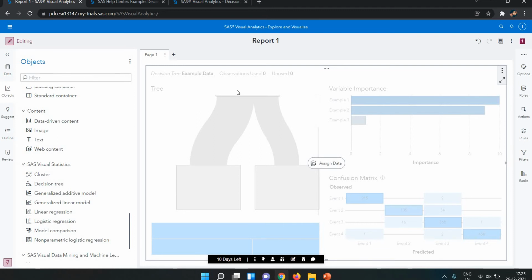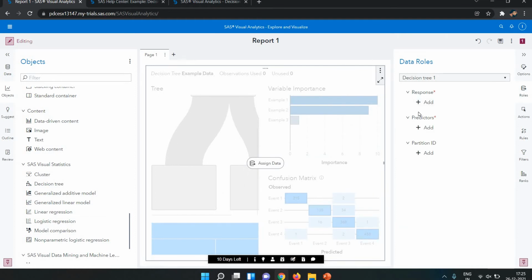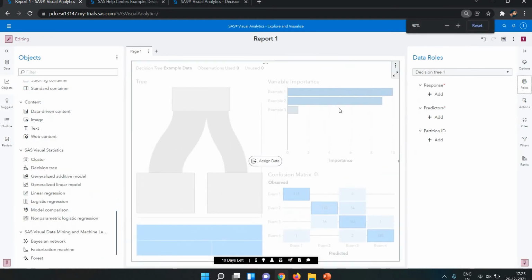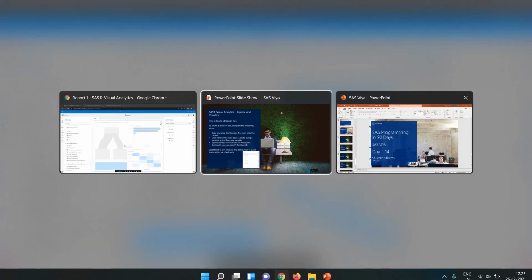Now you can see automatically a decision tree is drawing. Okay, now it's saying assign data. You can assign data here, or else you need to go into the right hand side, roles. I click on the roles. When I click on the roles, now you can see here we have three things: response, predictors, and the partition id. So what is a response and what is a partition id?